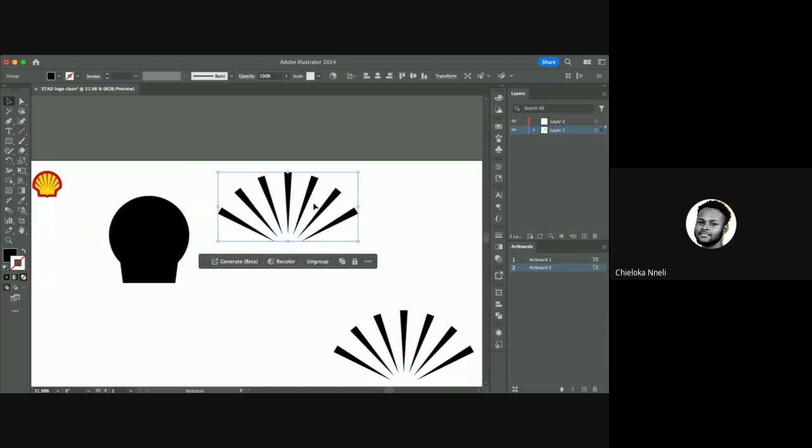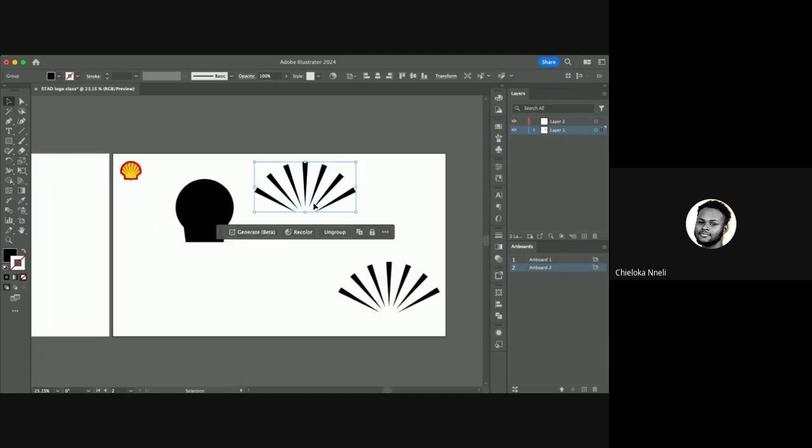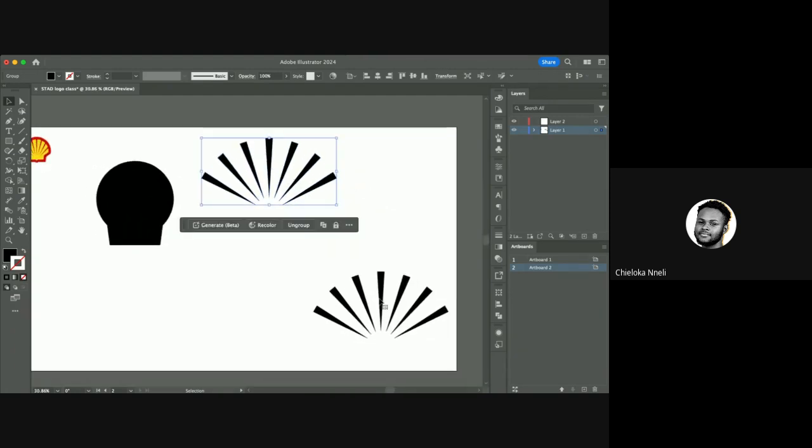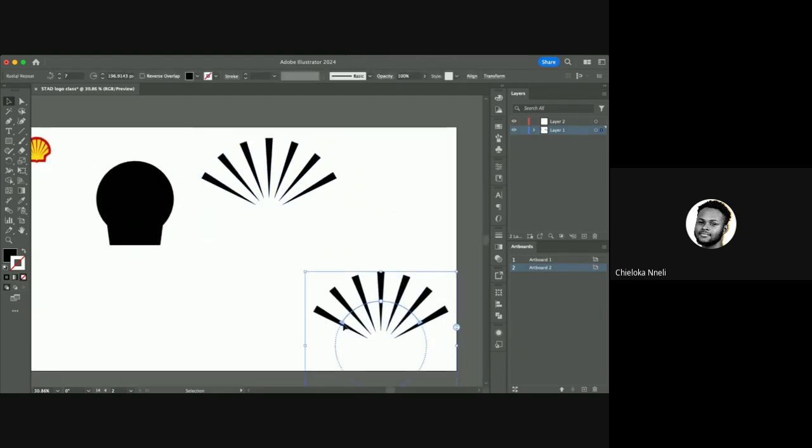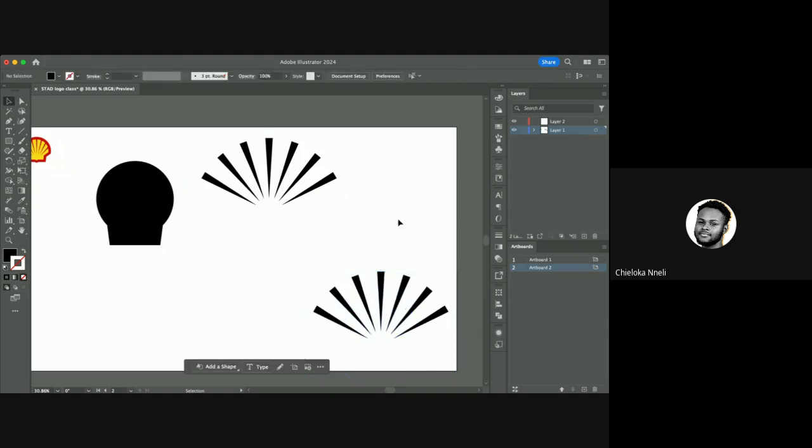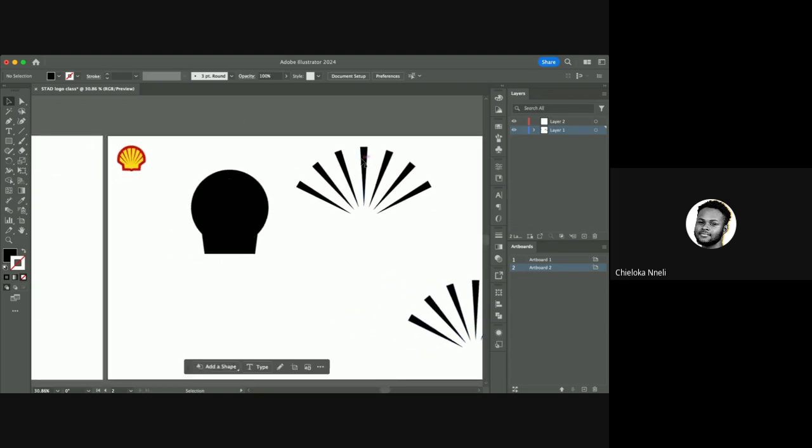So let's say my angle was wrong. And oh, this is not exactly how I wanted it to look. I still have a copy of it here to adjust my angle or the number of instances I want. So that's basically why I duplicated it or copied it out first. Is that clear? Yes.